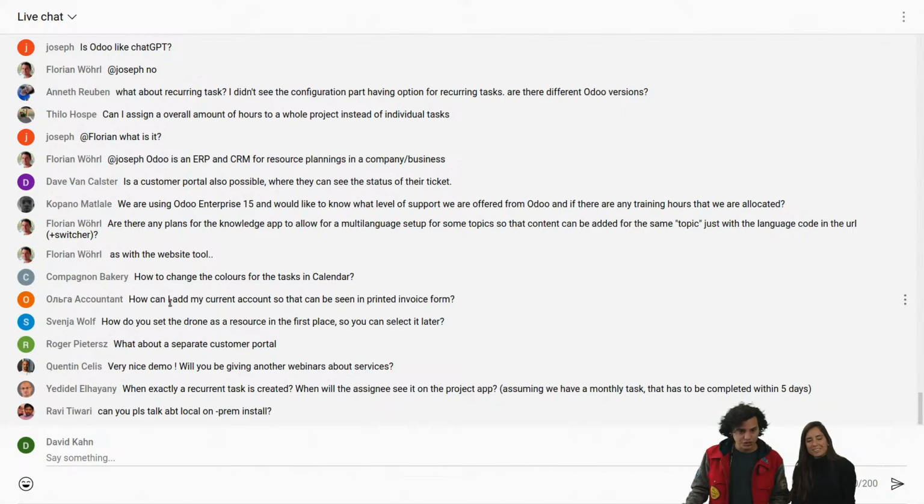The next question is, how can I add my current account so that it can be seen in the printed invoice form? My current account? Okay, so if you're referring to your bank account details, you can add them to your terms and conditions or to the description on the payment terms. So you can say if the payment term is bank transfer, then you can add a message that's going to be displayed on every invoice.